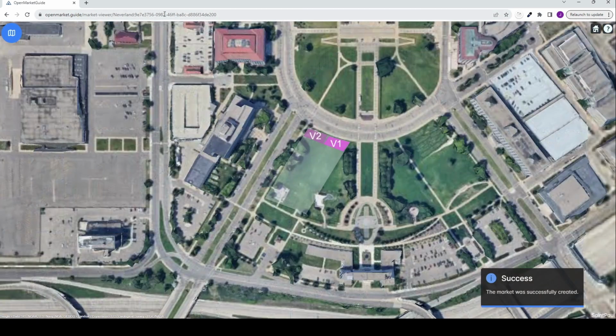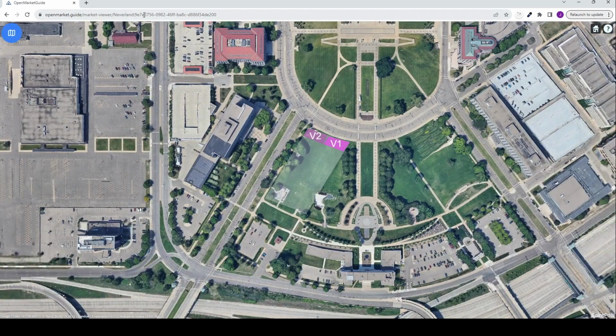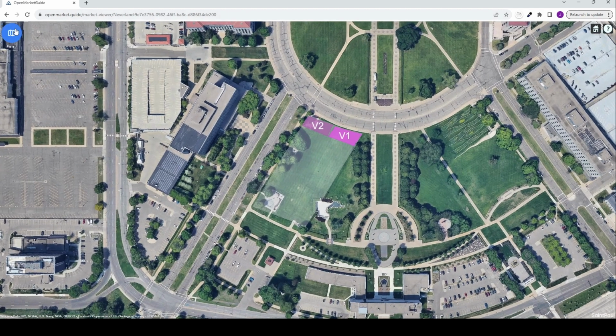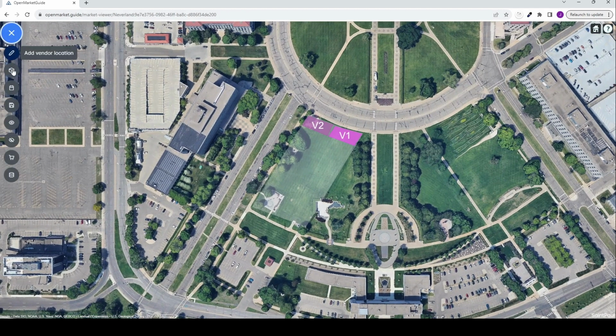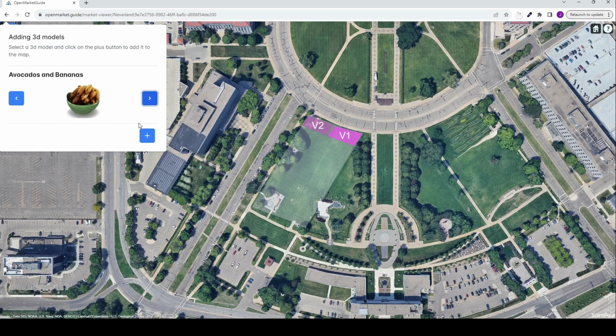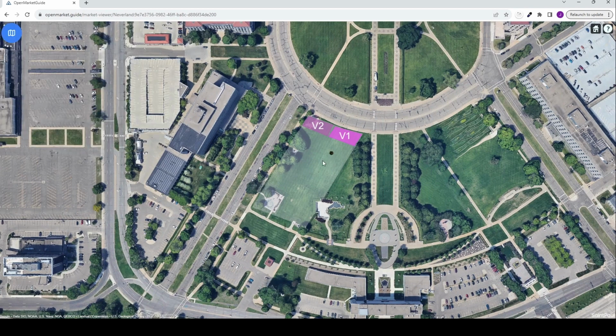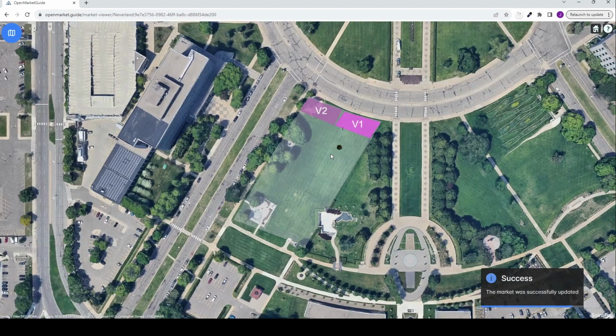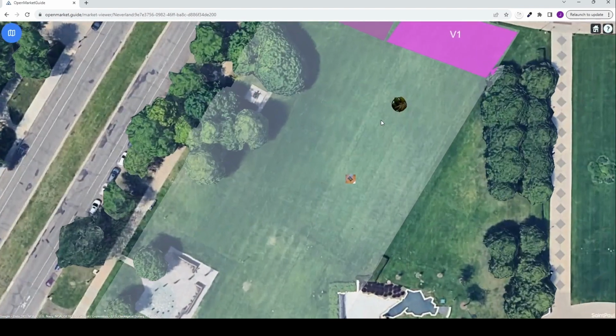Now we have a link to a market. If I wanted to, I can come back over here. If I wanted to add some more 3D models, I could do that. Let's just add a banana here. I can save that. I can also zoom in.